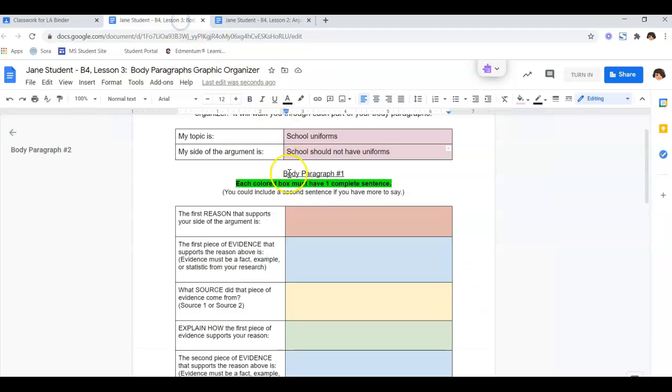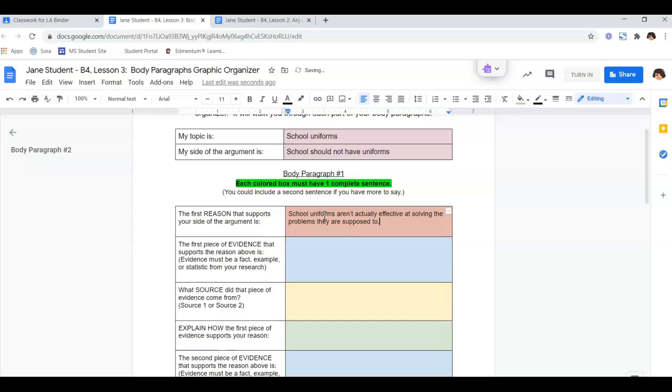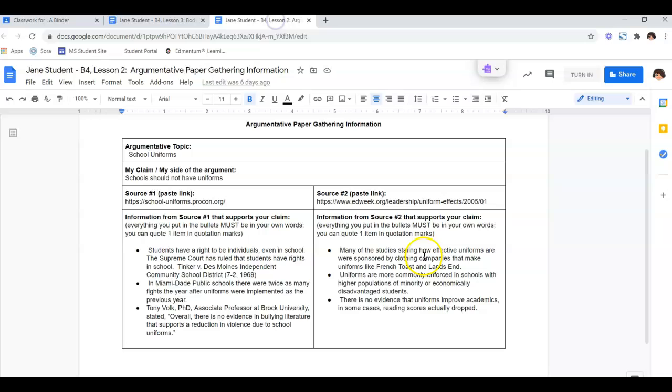So I'm going to go back to my graphic organizer and I'm going to type in, my first reason is school uniforms aren't actually effective at solving the problems they are supposed to. Okay, so I wrote a complete sentence there. That's my first reason. So now I'm going to get a piece of evidence from my chart.